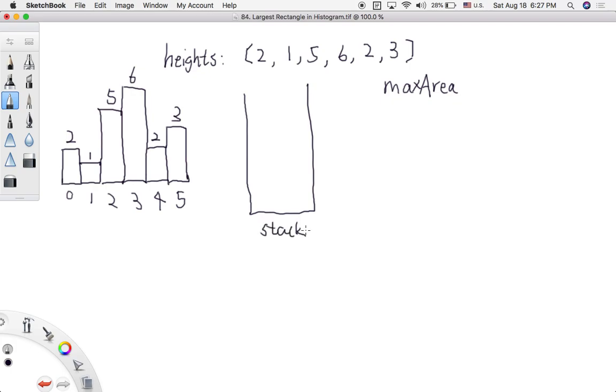A stack is a first in, last out data structure. With a stack, we can store the index of each bar. With each index, we can easily refer to the height of each bar, because this is an array of integers, and with the index we can refer to the height of each bar.